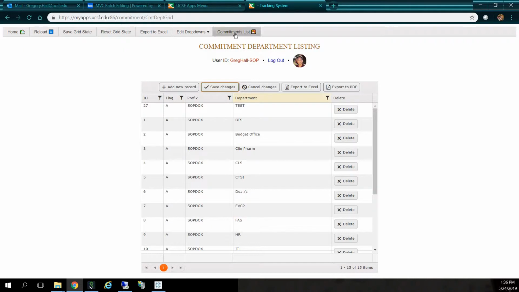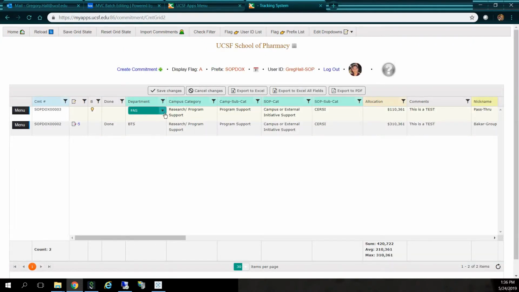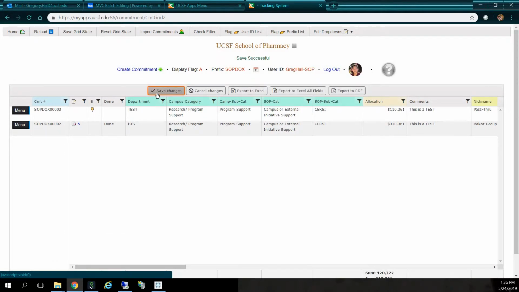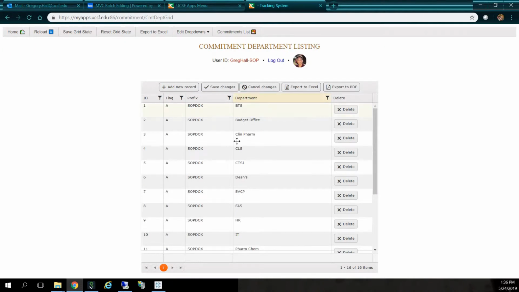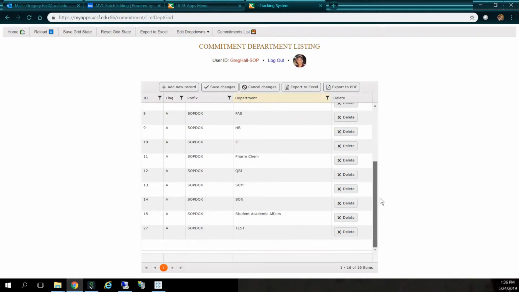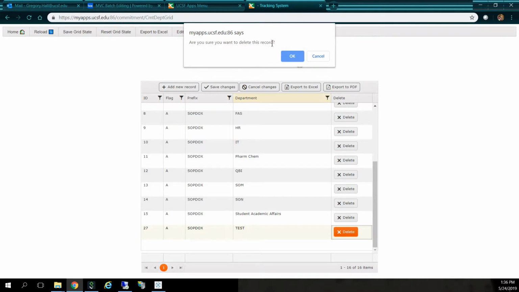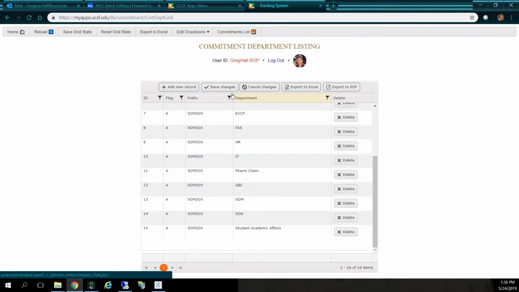So now let's go back to our commitment list. This was for department. So under department, we should see our test item that we just created. So I'll click on here. Remember to save your changes. So if I go back to the department list, it's alphabetized, so test is in the bottom. So let's delete this guy. Are you sure? It's asking for confirmation. I'll click OK. Remember to save your changes, delete successful.